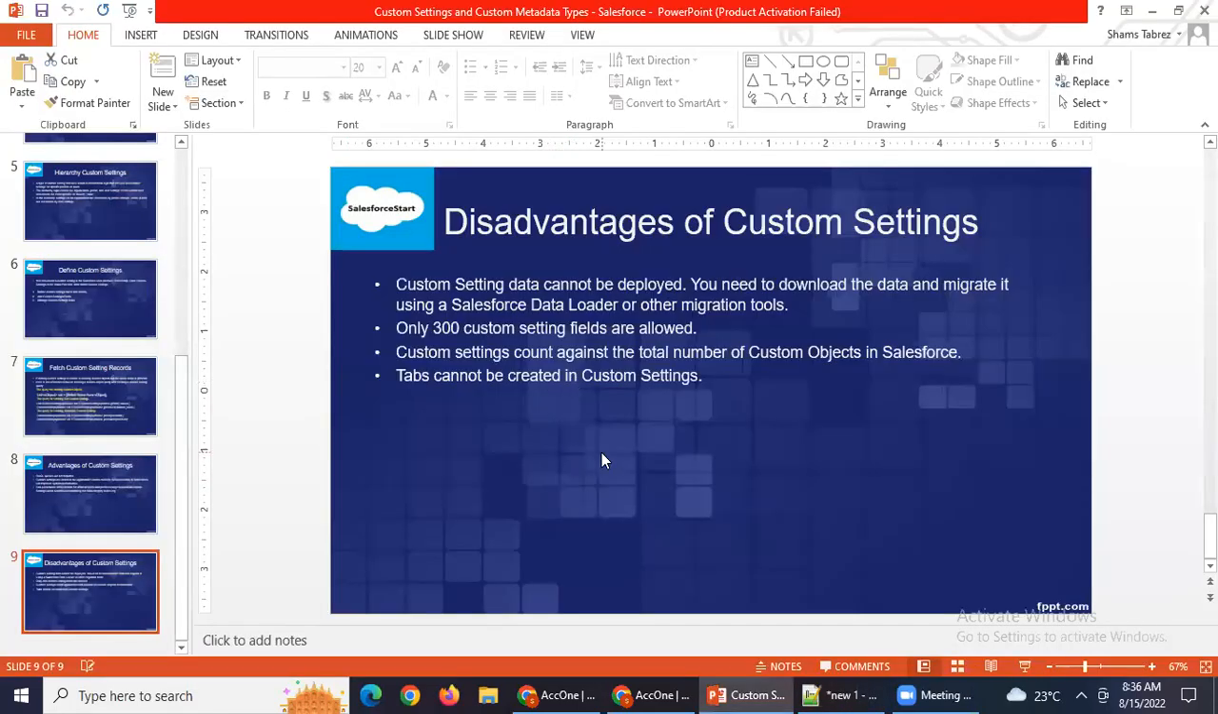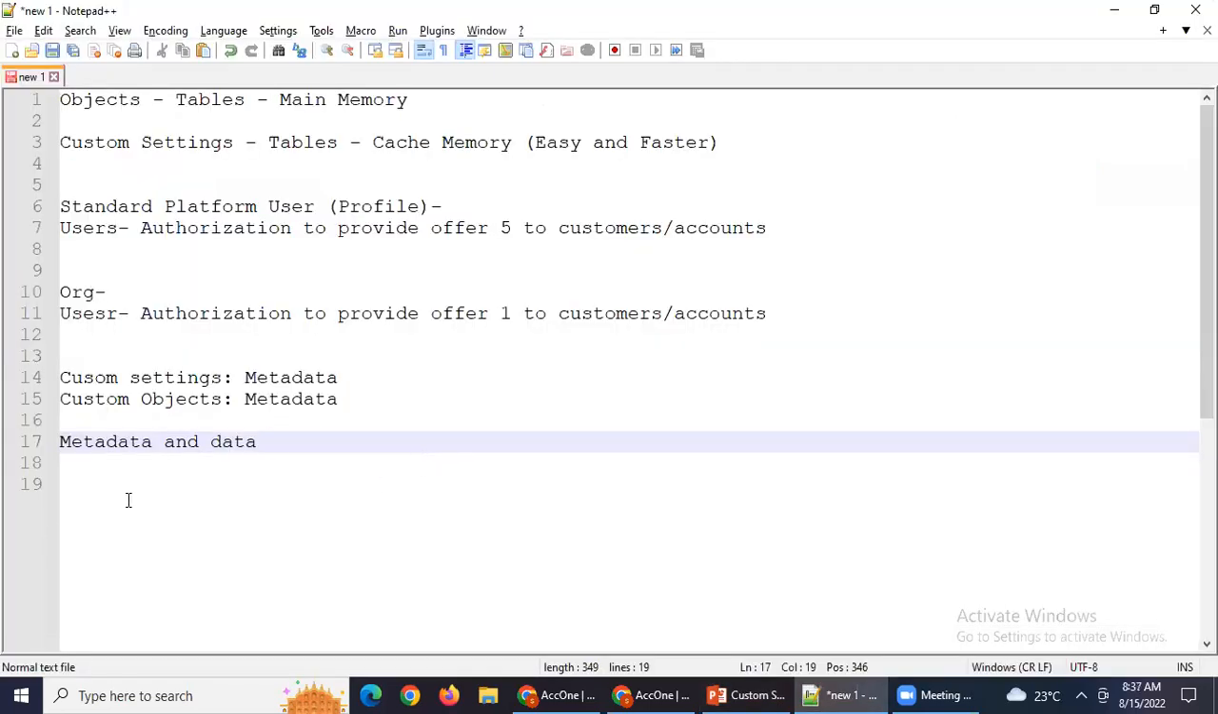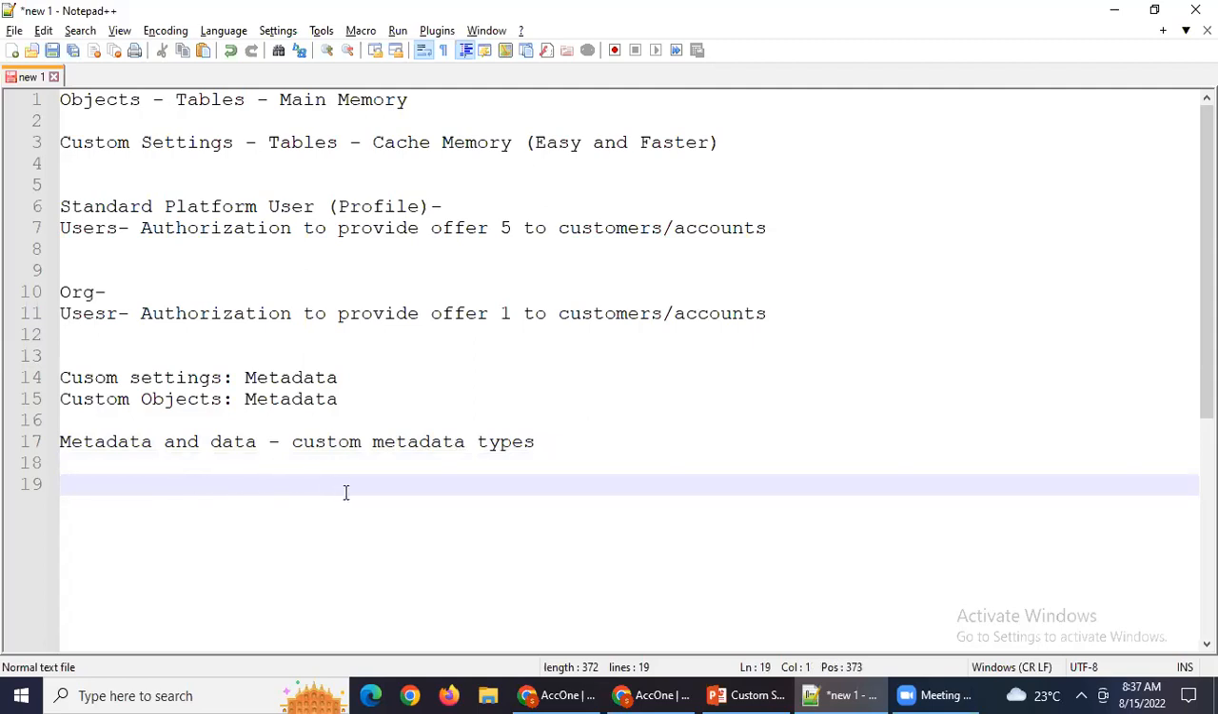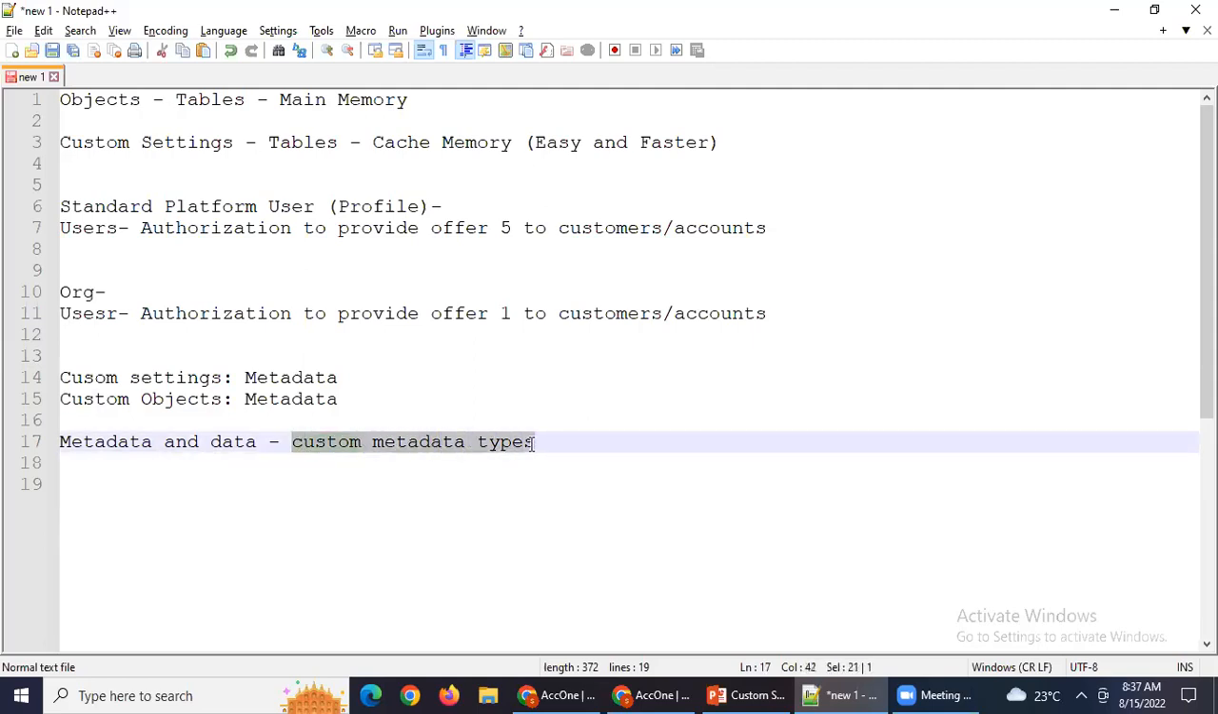When we deploy from one org to another org and push the information, along with metadata, data also should be deployed. How to do that? For that, we use custom metadata types, and this concept we'll discuss tomorrow. I have already told you one advantage. We will see more about custom metadata types in tomorrow's session.